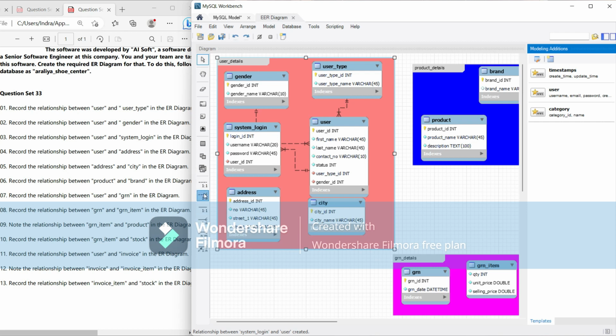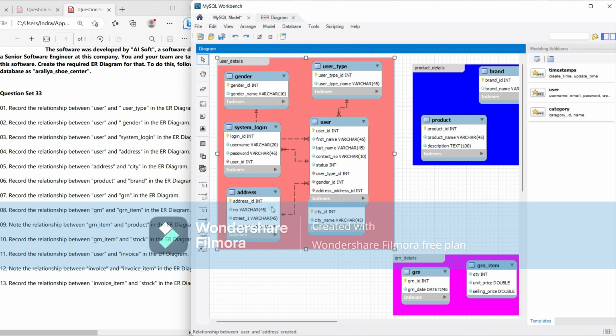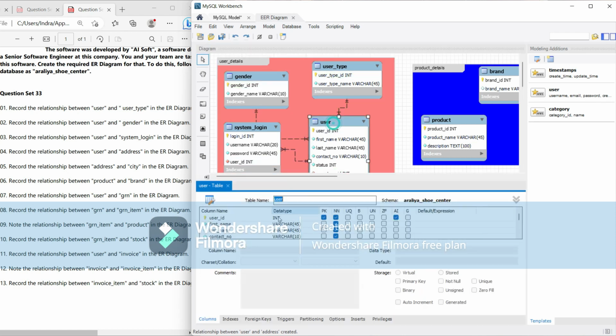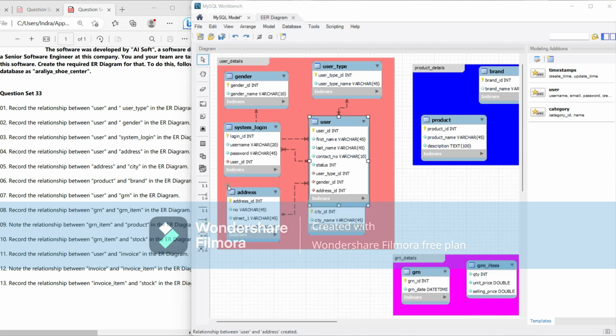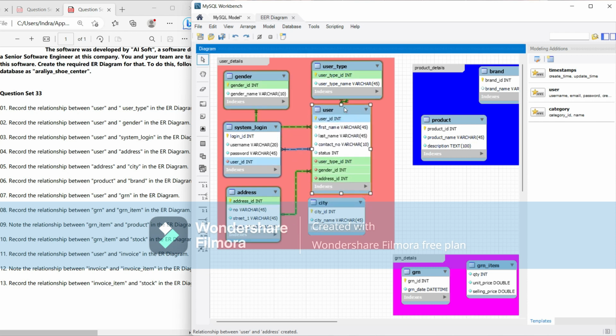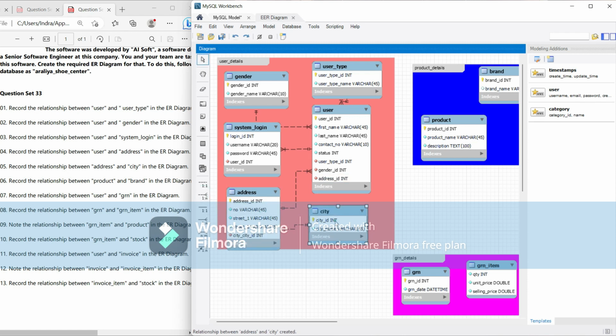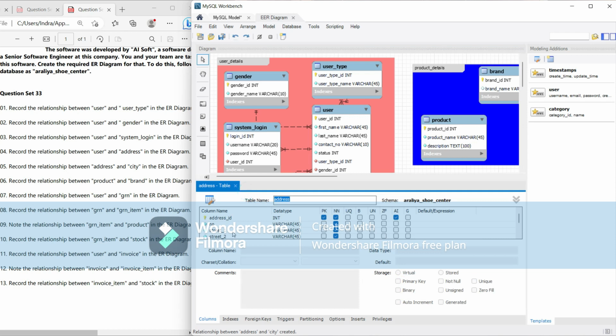As for the address table and the user table, one family usually lives in one house, and 2 or 3 members of that particular family can be customers. So, for each user, we give the address. Therefore, the relationship between the user table and the address table is a one-to-many relationship from the user side. As for the relationship between the city table and the address table, many addresses can be from one city, but one address cannot have many cities.